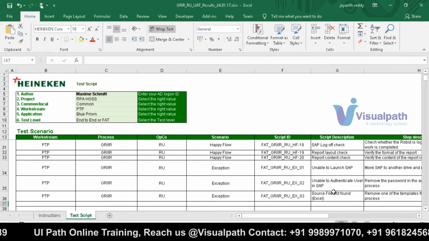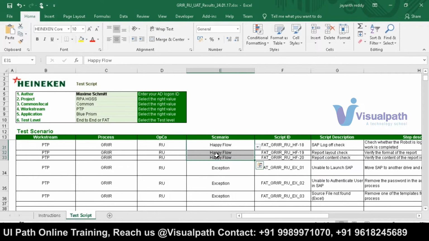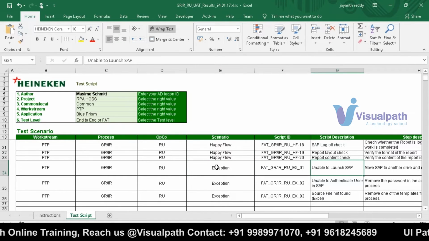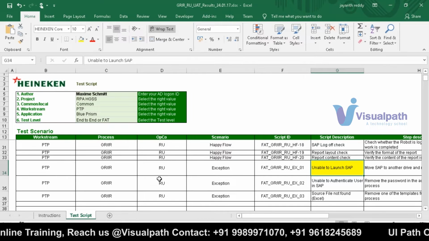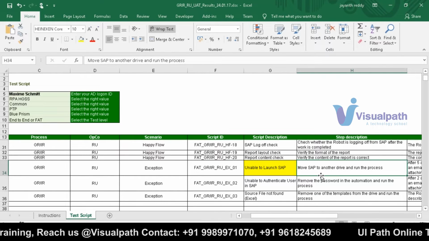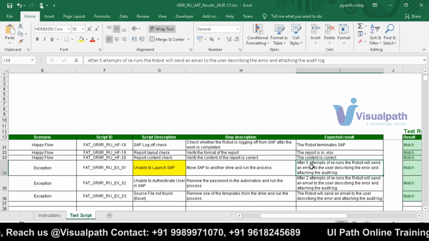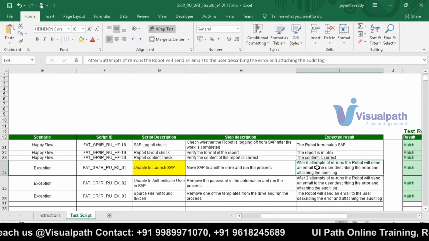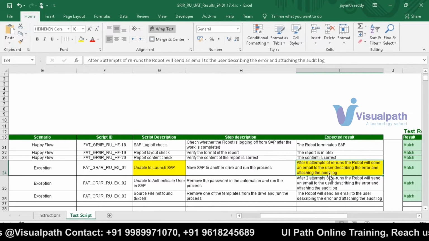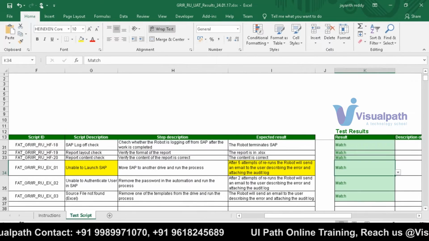If you take an example here, there is a scenario, happy flow, that means it should work as expected, and a scenario, exception, that is, unable to launch SAP. What happens when unable to launch SAP? How should the code behave? Move SAP to another drive and run the process. Attempt 5. What should the bot do? Expected result: after 5 attempts of rerun, the robot will send an email to the user describing the error and attaching the audit log. Whether it's actually doing that or not. If it's actually doing that, it's a match.